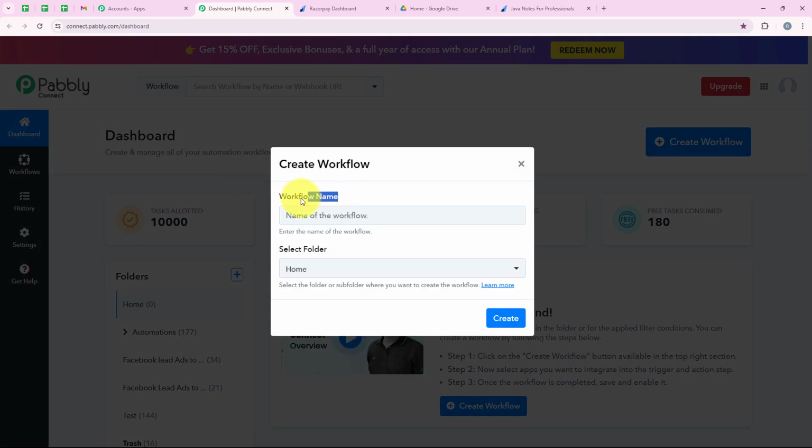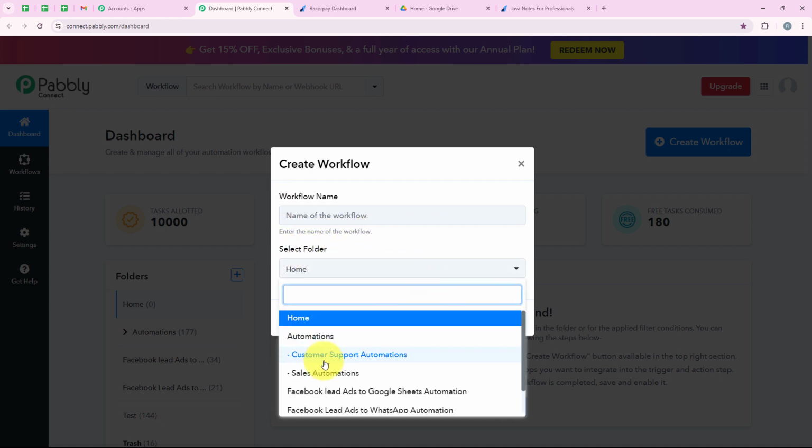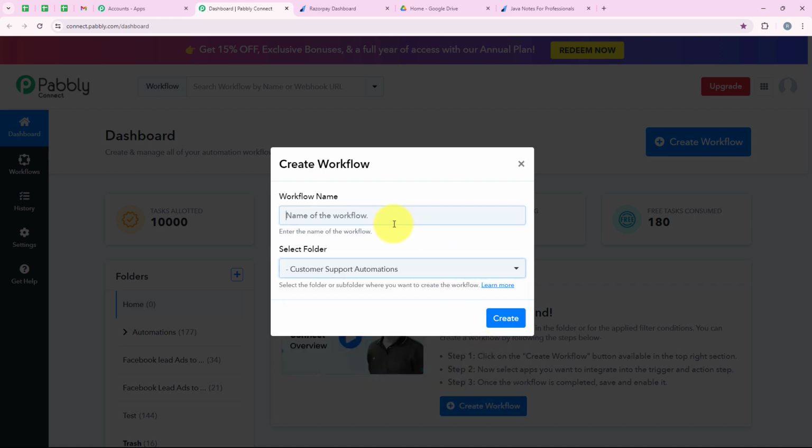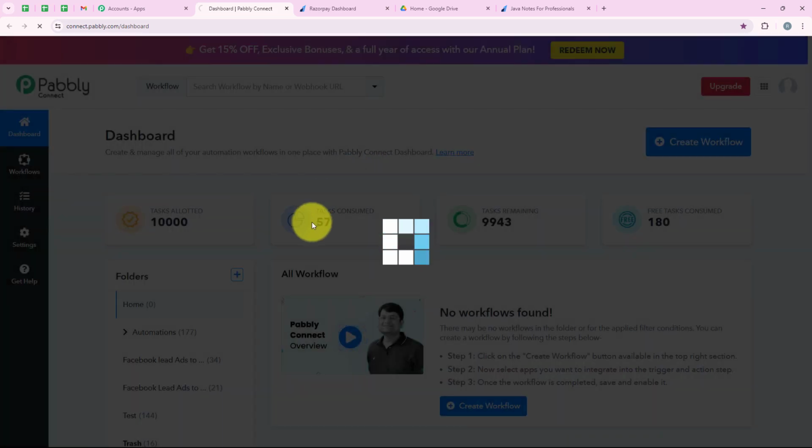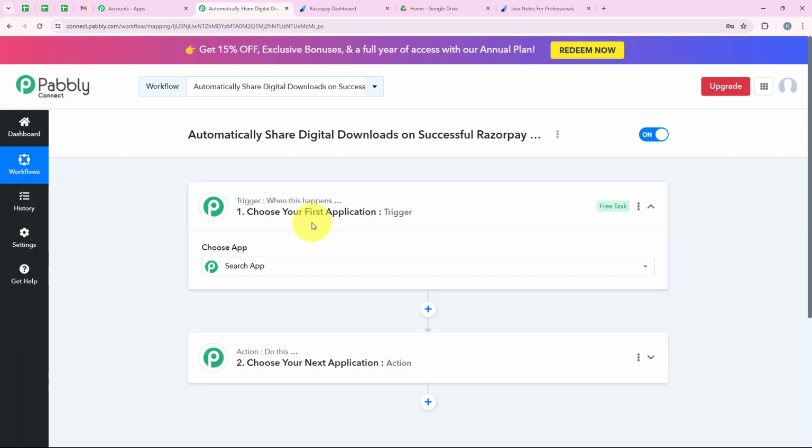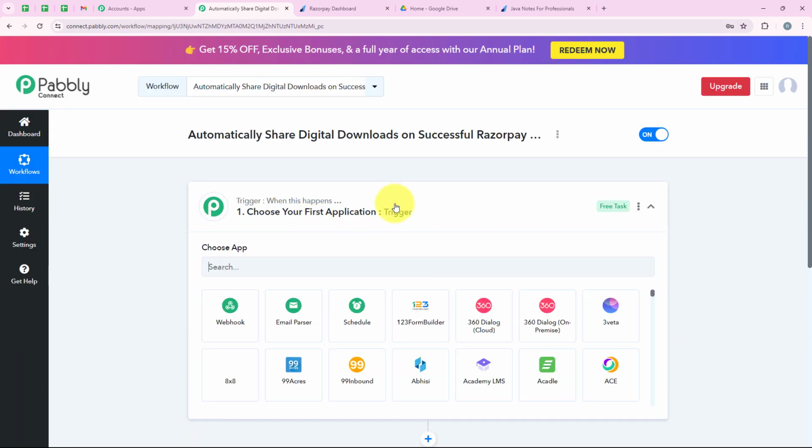And now it is asking me the workflow name and the folder I want to save the workflow in. So I want to save the workflow in this folder which says customer support automations, and I want to name my workflow as automatically share digital downloads on successful Razorpay payment, and then we are going to click on create. And now it is opening the most important window of our automation, that is our workflow window.